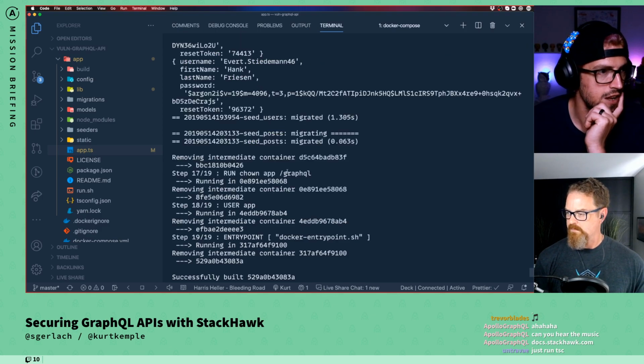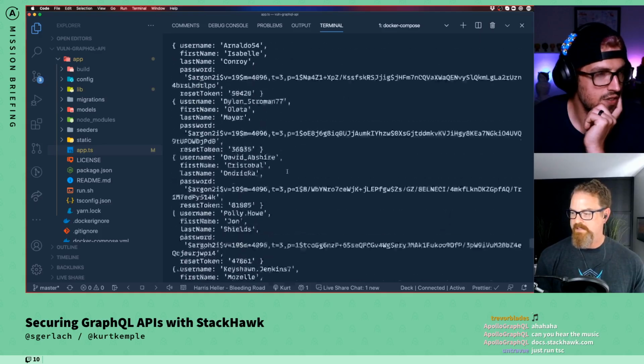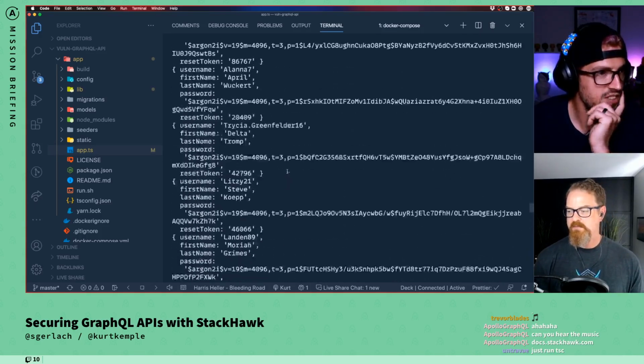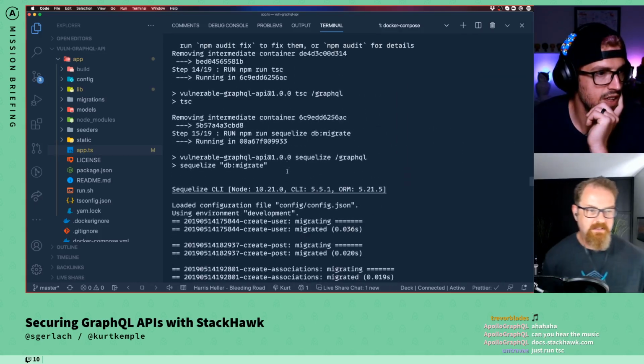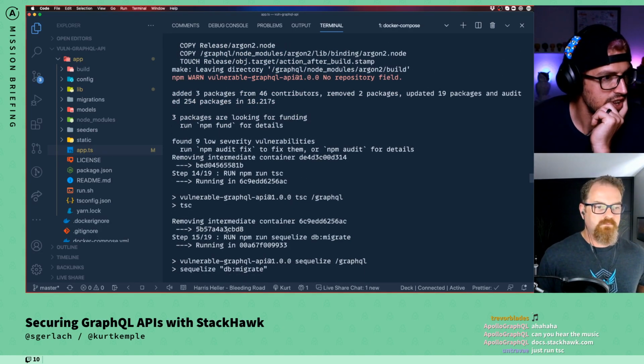So let's bring this back up. Yeah, it's doing an npm install, npm run TSC. Yeah, it's seeding the whole database. And then database seeding, yep. Yeah, let's see if I can get up to where it runs. TSC/GraphQL.